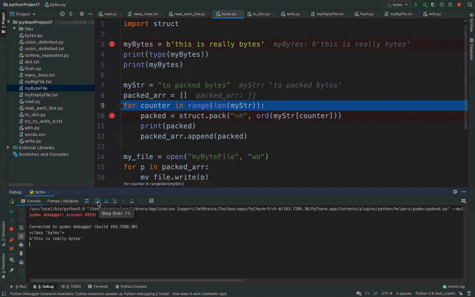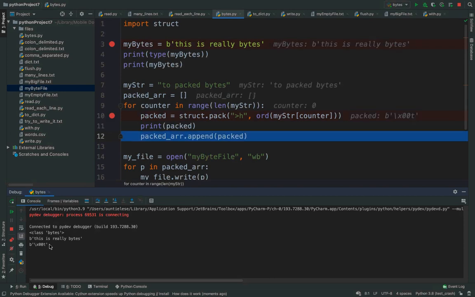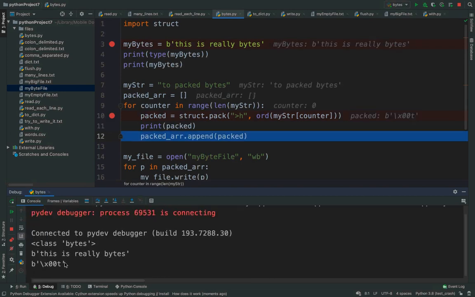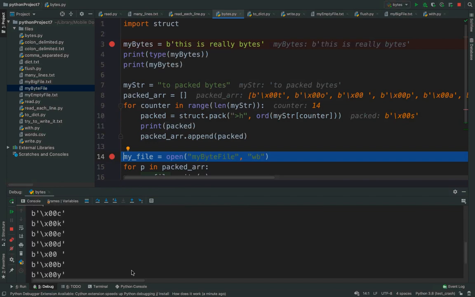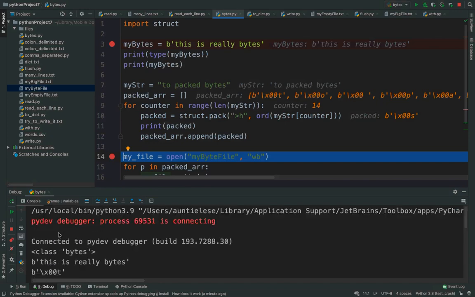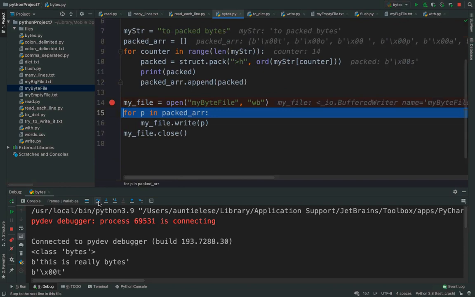So I've created an array, and then for each element in the counter, I'm going to use struct.pack. And I'm going to print out packed, and you will see down here, let me make that bigger, that this is in fact the bytecode in hexadecimal. I'm going to do that for every single character. So let's just continue on, and you will see all of these different characters. And then I'm going to write it to my file, so I'm going to open my file for writing binary, and then I'm going to put each and every character in there.